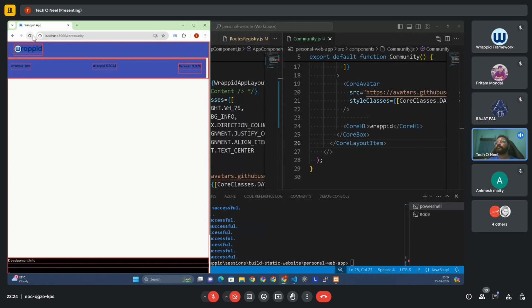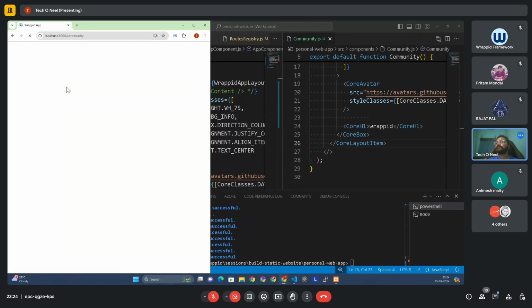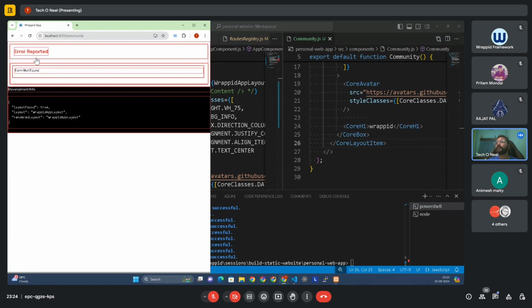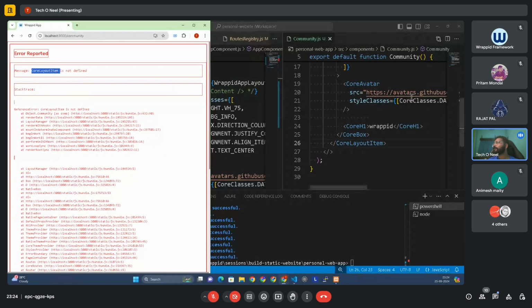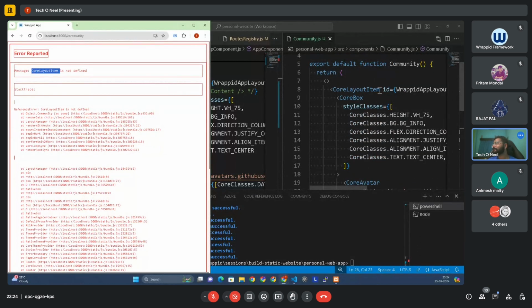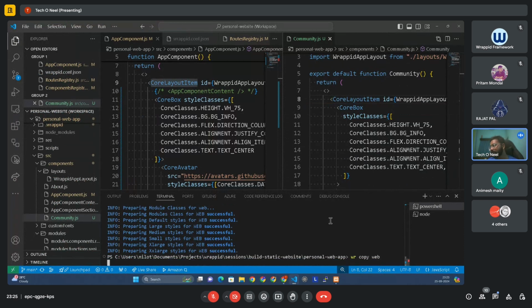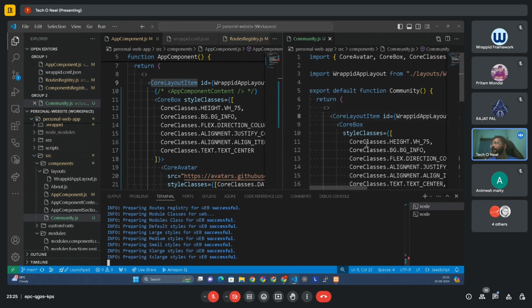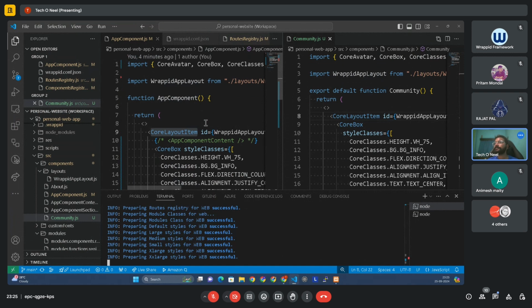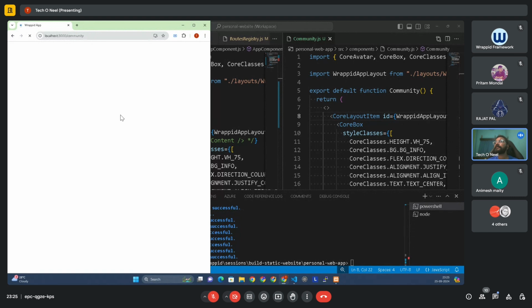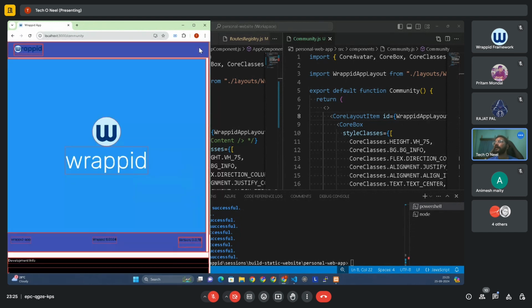So let me just reload my page. Okay, yeah, some error. What error we have? Code layout item is not defined. Oh my god. Okay, finally, I think we're good to go. Please, please, please, God, save us. Hooray! We have our community page as well.